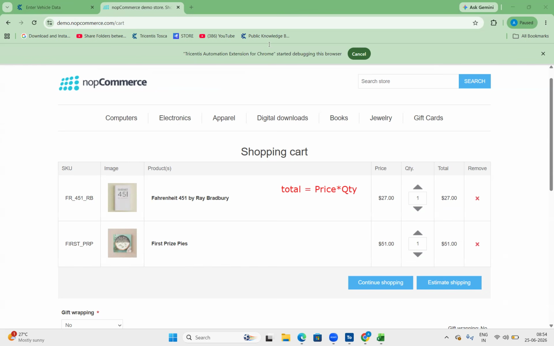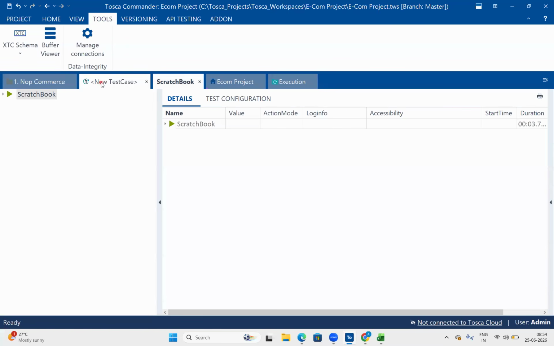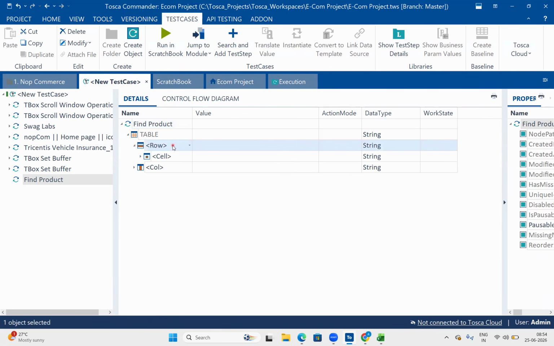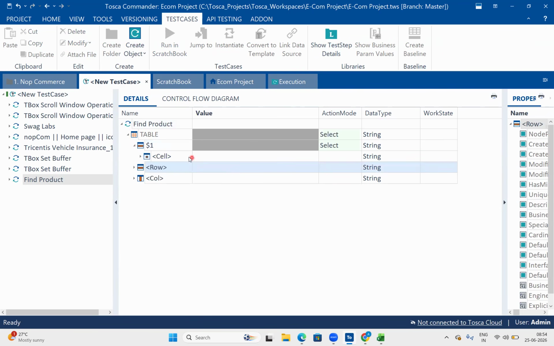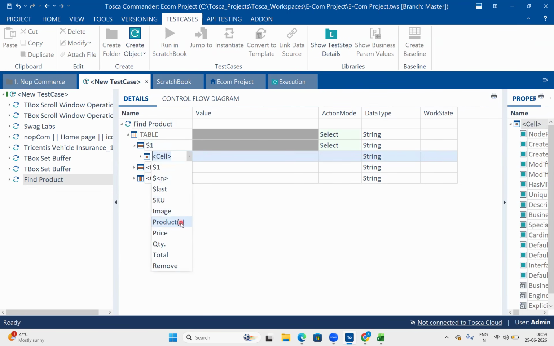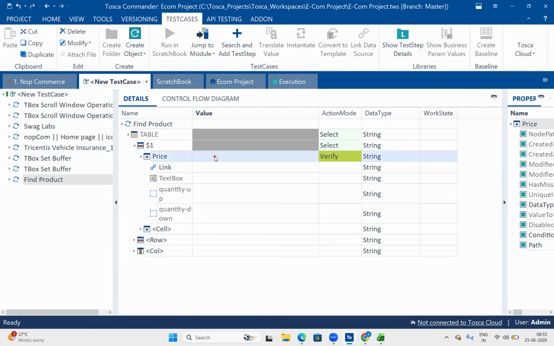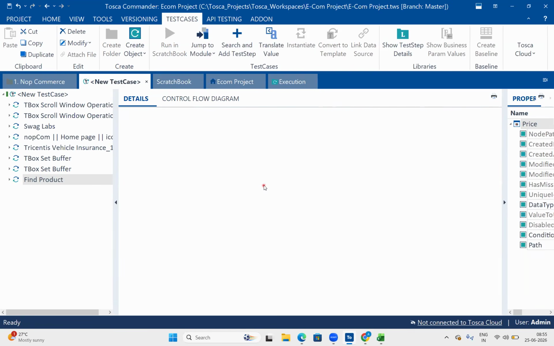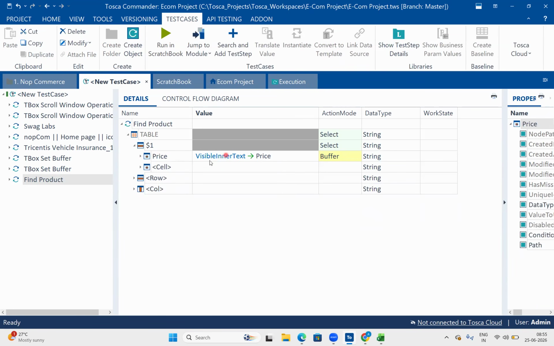Yes. So within the table level, I just want to verify the quantity. Then how to do that? It's the table format only. This is the table. Let us go here. I'm just going to the $1, the first row of the table. And here I'm going to the price. So the price value, team, I just want to buffer only the visible text. Then go to the property, visible, inner text is equal to price. And action mode is buffer. So whatever value is visible, it buffers only that value.